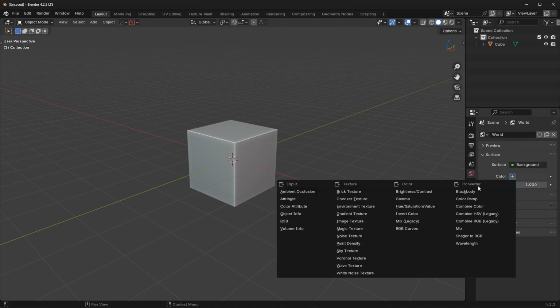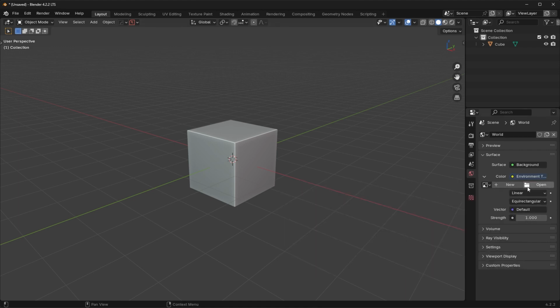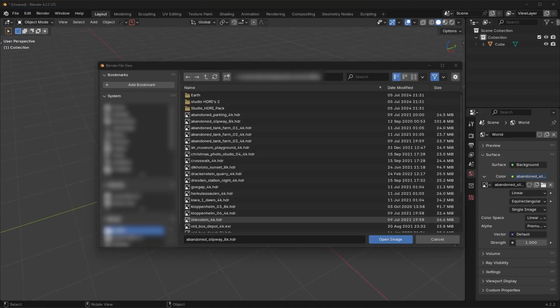So we're going to go here. We're going to go to this button. We're going to go to environment texture. And then we're going to click on open and just load in an HDRI. Now, I personally get my HDRIs from polyhaven.com. I'm not associated with them. It's just the website that I use, and the HDRIs over there are free.